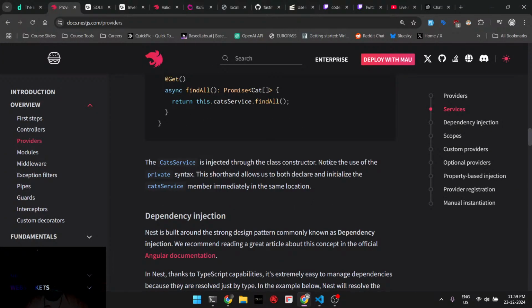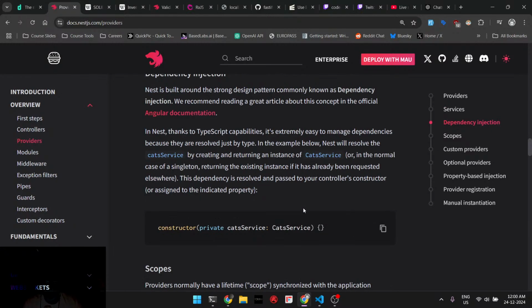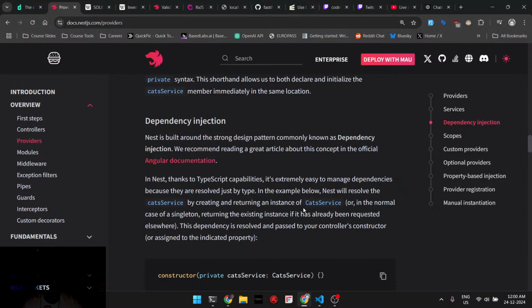The cat service is injected through the class constructor. Notice the use of the private syntax. The shorthand allows us to both declare and initialize the cat service member immediately in the same location. Dependency injection: Nest is built around the strong design pattern commonly known as dependency injection. We recommend reading the great article about this concept in the official Angular documentation. Yep, they have taken it from there.